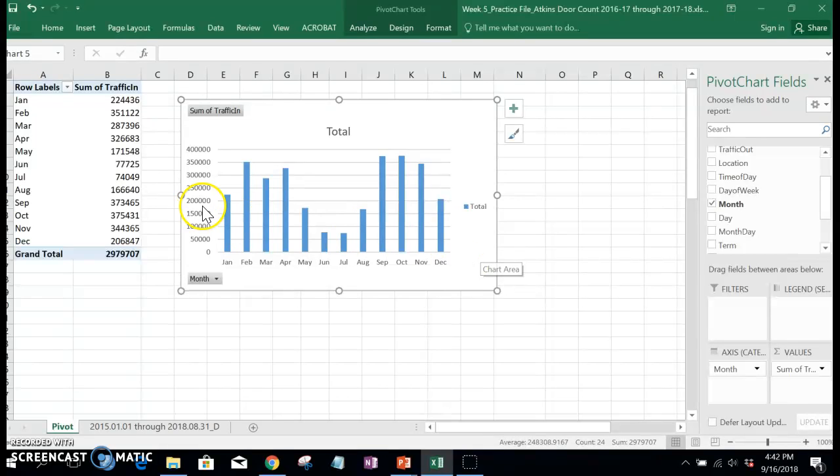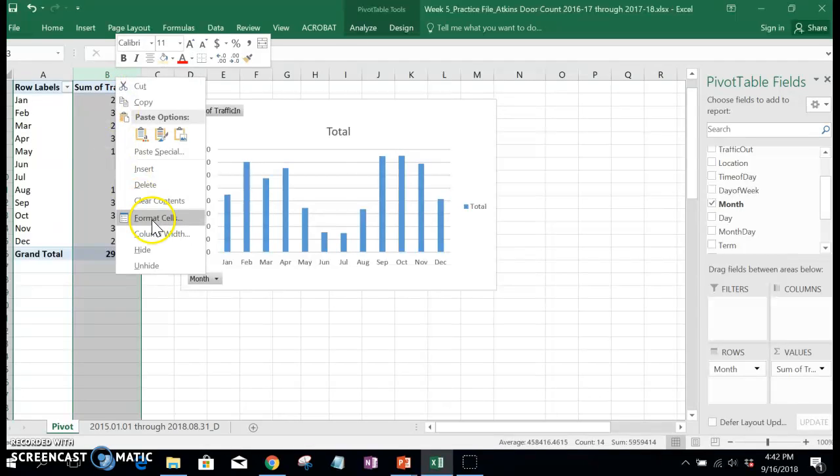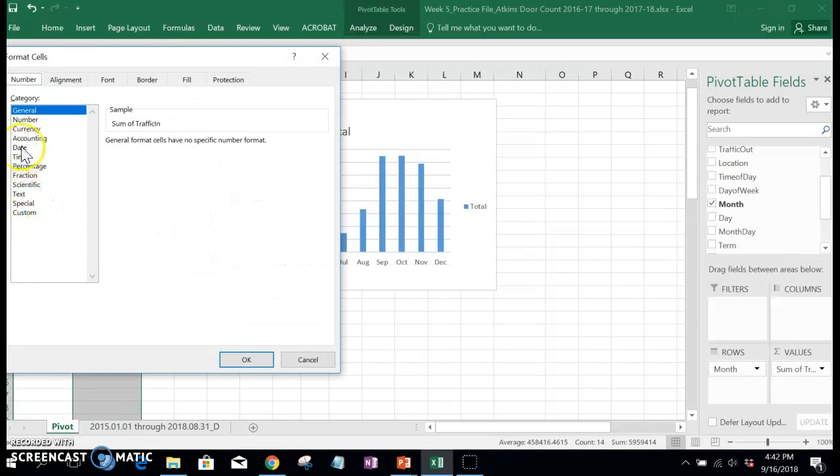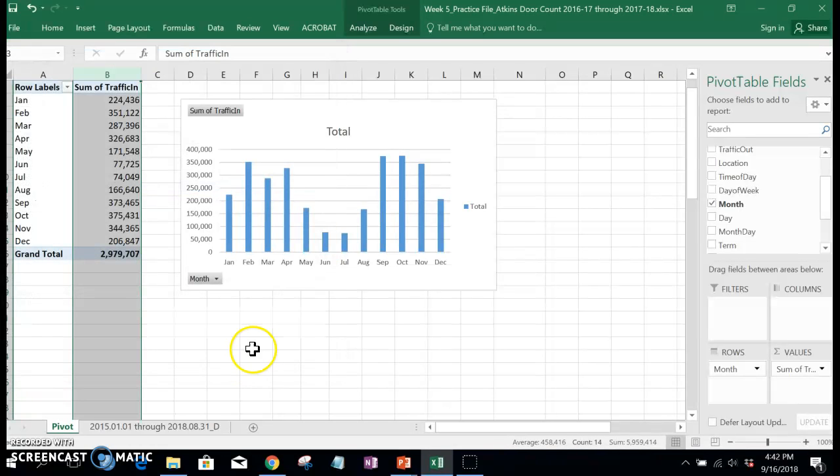So the first thing I see is I would like the numbers to have, like after 1,000, a comma separator. So we're going to change our number format. So I'm highlighting column B, and I right click, I select Format Cells, Number. Now we don't want decimals, but we do want a comma separator. So that's better.